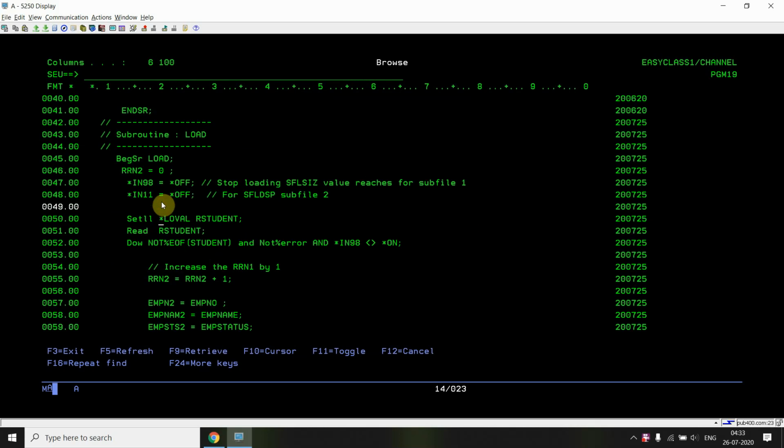So load is basically for loading the second subfile. Okay, so the second subfile will be loaded based on the student file. At first there will be no record, so the empty subfile will be loaded. For this, indicator 98 is set to off, that is for SFL size. Once 9999 records are loaded, we won't be loading anymore. Indicator 11 is off because until at least one record gets loaded to the subfile, only then will this indicator be set to on, so that we will be able to display the subfile.